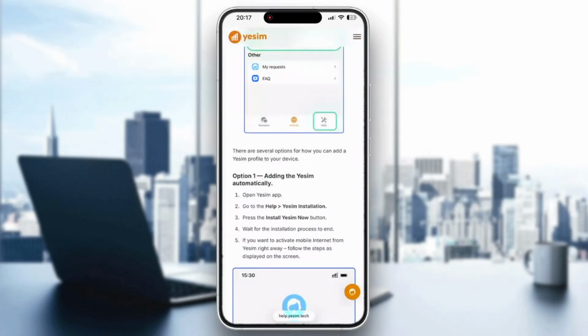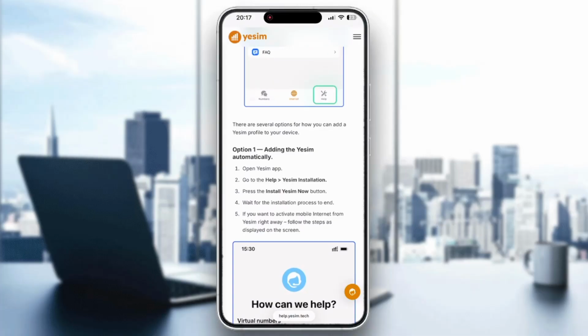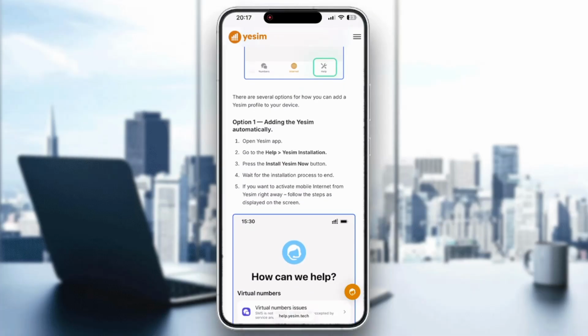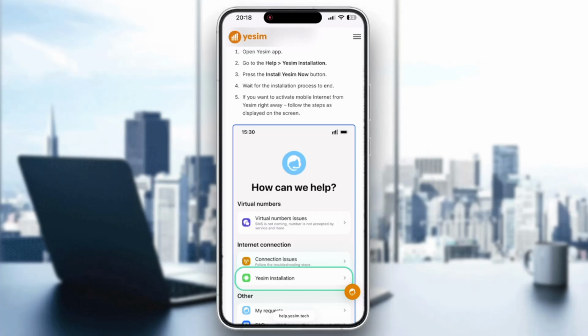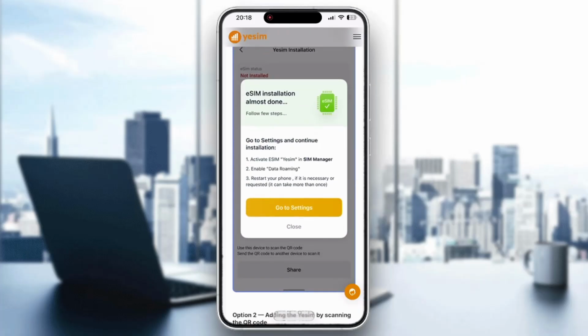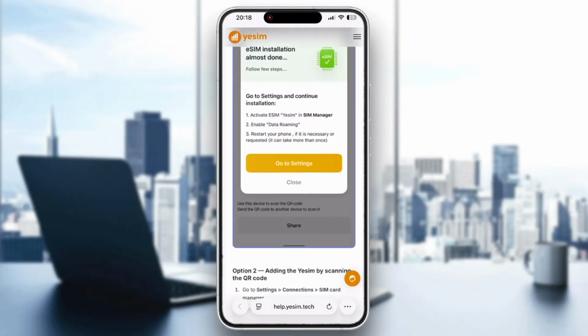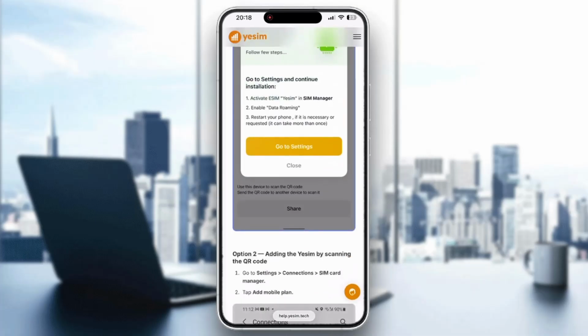So you're going to open up the eSIM application, go to help, click eSIM installation, press the install eSIM now button, and wait for the installation process to end, after which you can activate mobile internet from eSIM right away and follow the steps right here. As you can see, you're going to click the install button and add the phone, and as well you can scan the QR code. So that's how it's done.